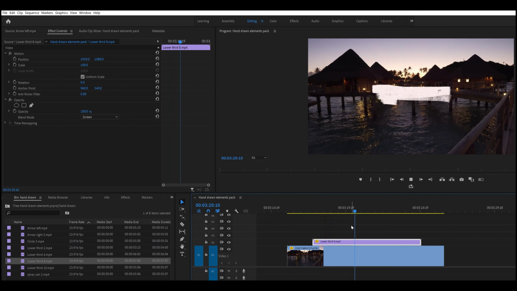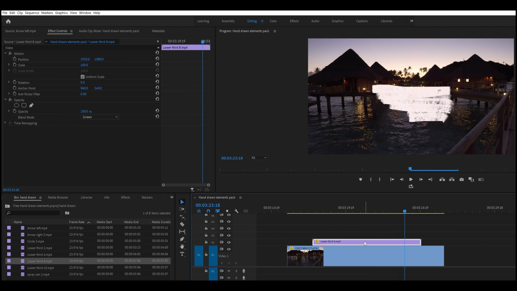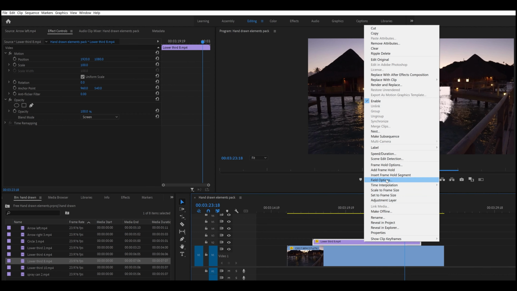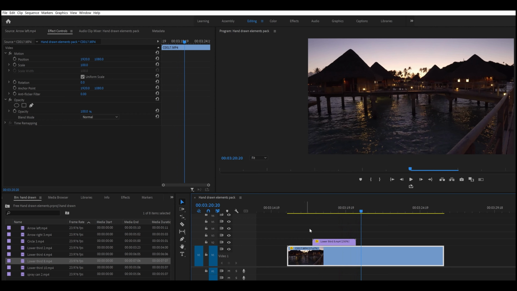And now let's play it. This plays as a pretty slow swipe. So if you're not happy with that, you can right click and do Speed and Duration, and just change this to whatever you want. We can put 250 in this case, and that makes it a lot faster.